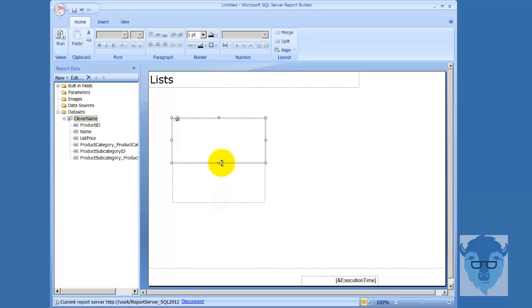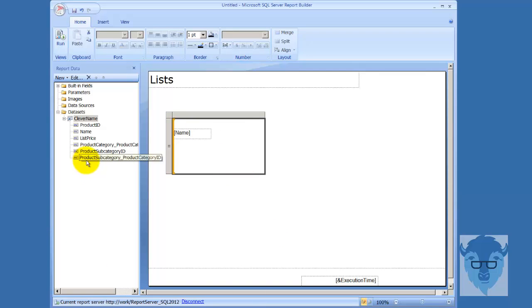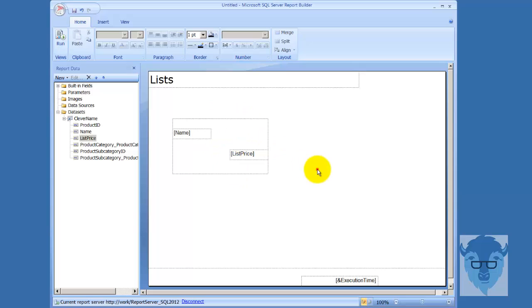The advantage to the list is that it's free form. So let's take the product name. I'm going to grab name here, drag it on over and just drop it here. And again, if I click here, it's the same thing. I can reposition. Let's put name up in there, and let's take the list price, and I'll drag that across and drop it down here. I'm deliberately dropping them not aligned.